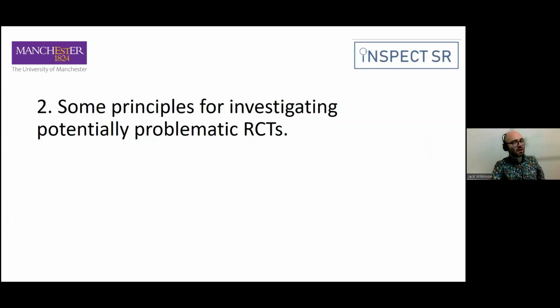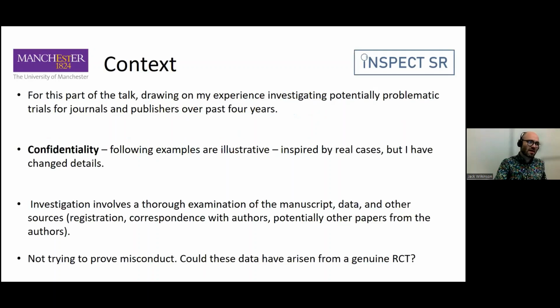Okay, so that was part one. In part two of this talk, we're going to change topics slightly, and I'm going to describe some of the principles that we might use for investigating potentially problematic RCTs. Okay, but before we go into this section, I need to give you a bit of context, so I don't mislead you.